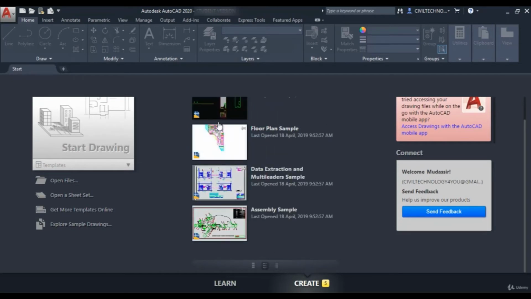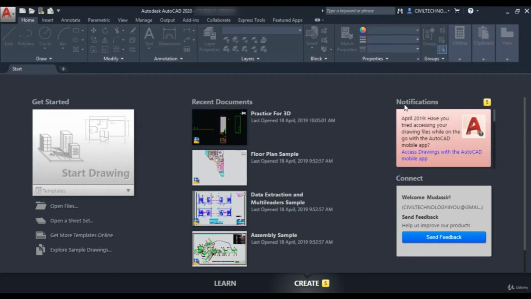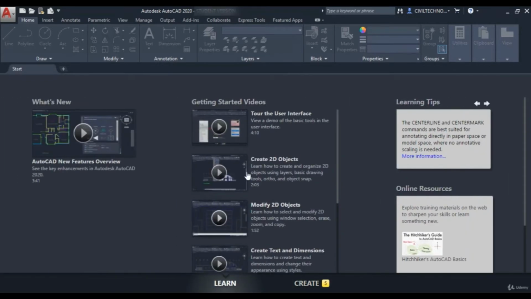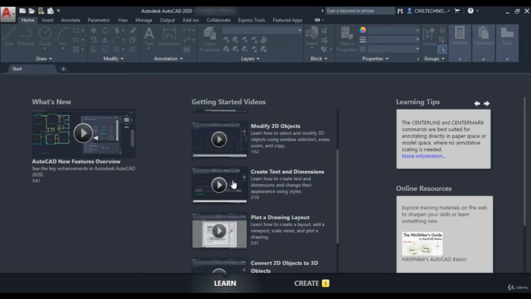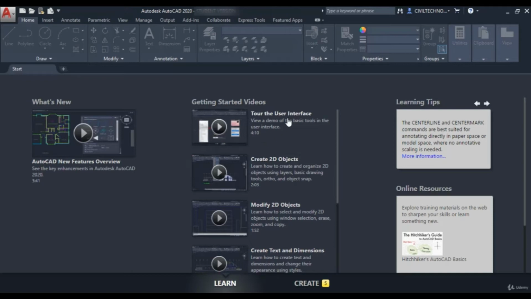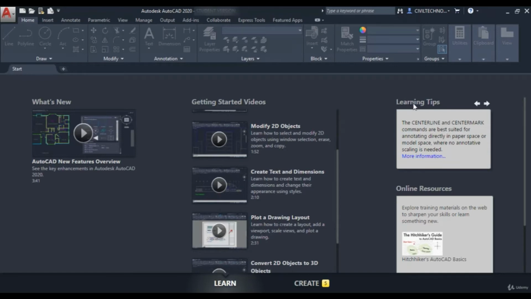Next you have the option of Notification, where you can receive notifications about your drawings, and you have the Connect option, where you can see the registered email of Autodesk, and you can send feedback as well. At the bottom we have the Learn and Create options. In the Learn option you can see some sample videos regarding learning, like the user interface of AutoCAD. You can watch this video and other videos as well. You can also see the learning tips online and some of the online resources from Autodesk.